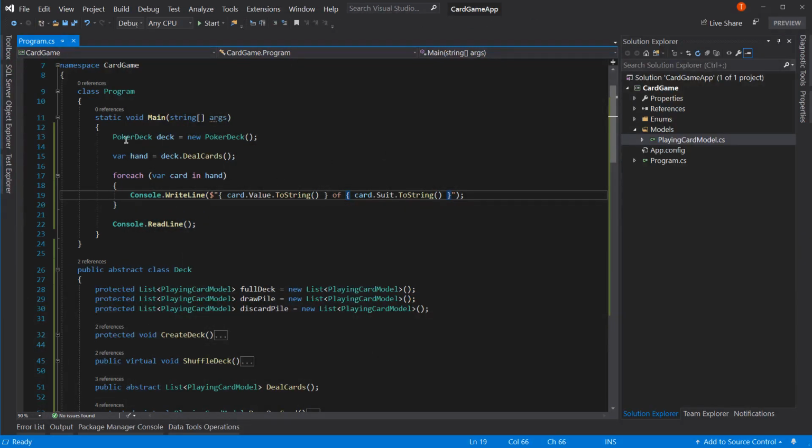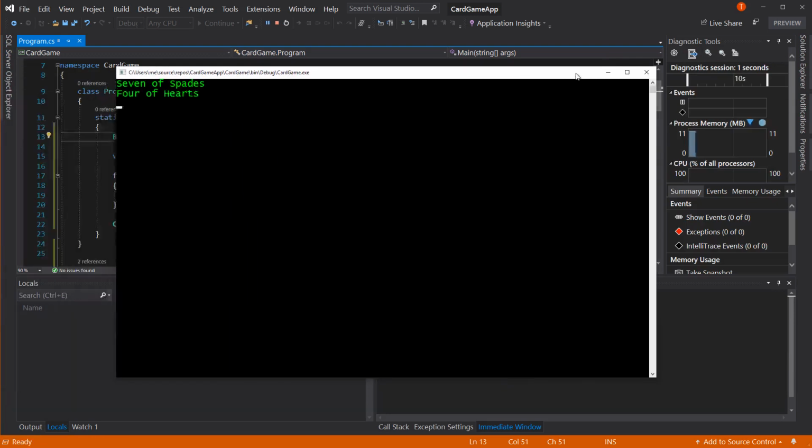Now what we can do is change this from poker deck to blackjack deck. Everything else stays the same. If I run this, I've got a 7 of spades and a 4 of hearts. That gives me a grand total of 11. Good time to hit me.